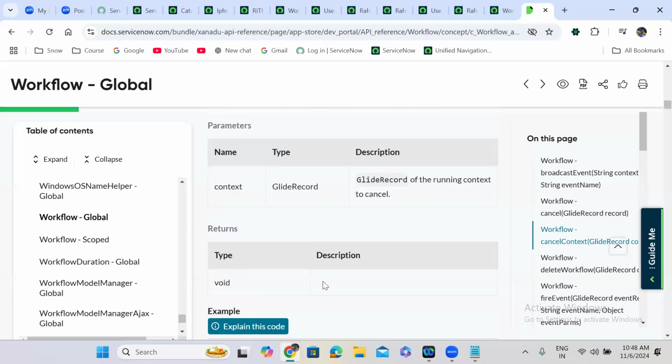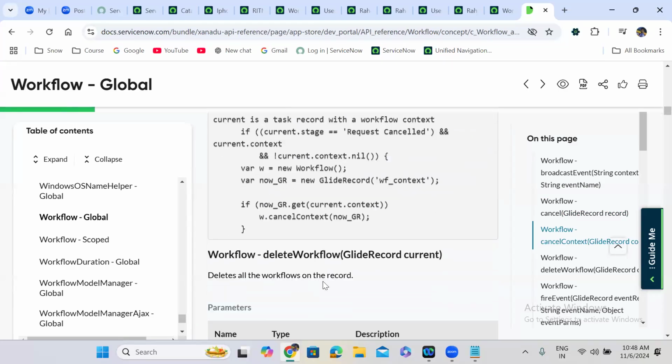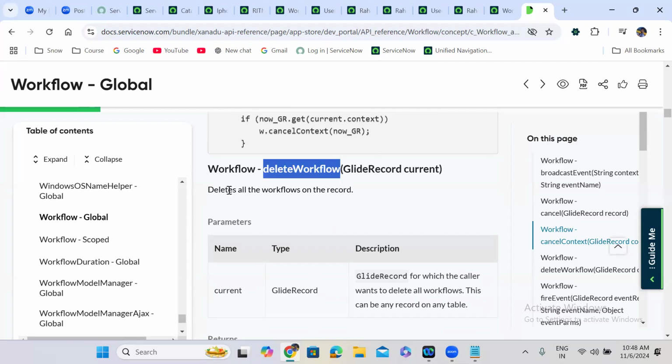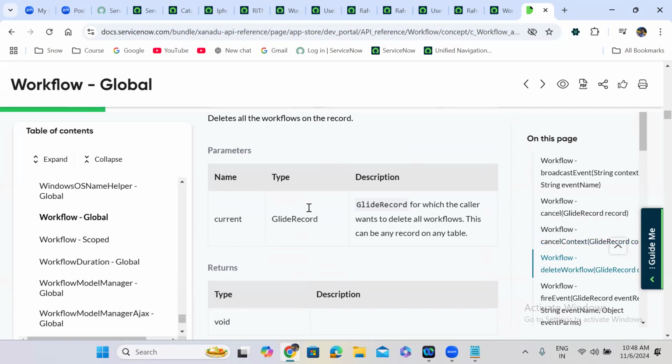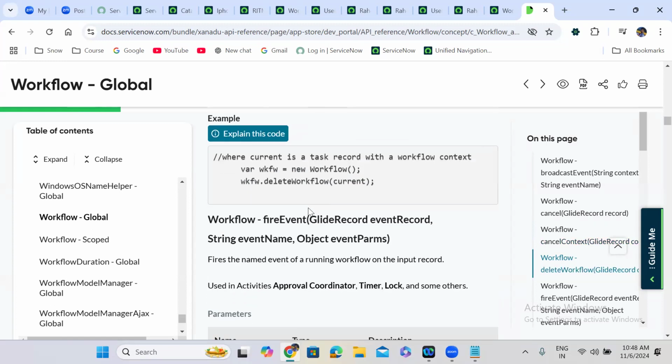If you want to delete the context, you can see delete workflow. So it deletes all the workflows on the record. Workflow here means not the workflow record, guys, but the workflow contexts. You can see where current is a task record with the workflow context. So it will delete it. Deleting means, guys, the record will not be appearing in the context table. It will delete the workflow context.